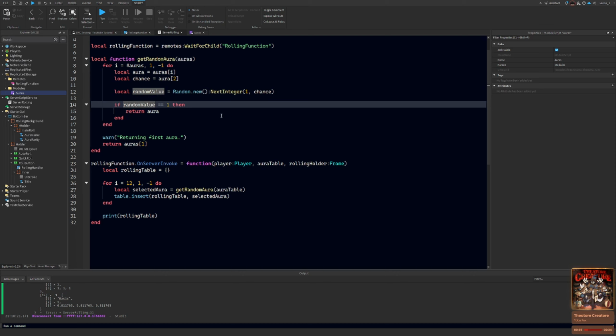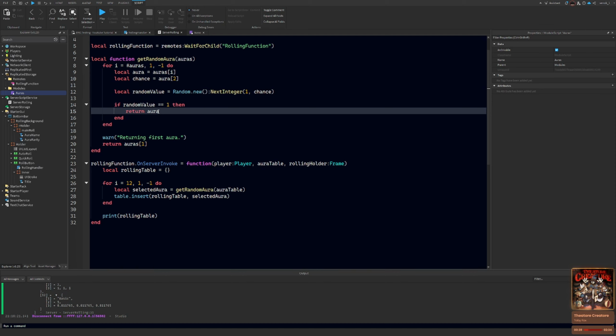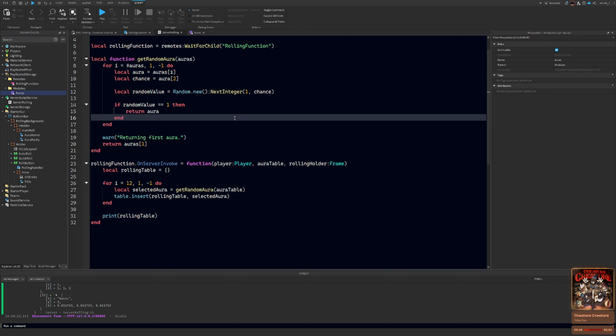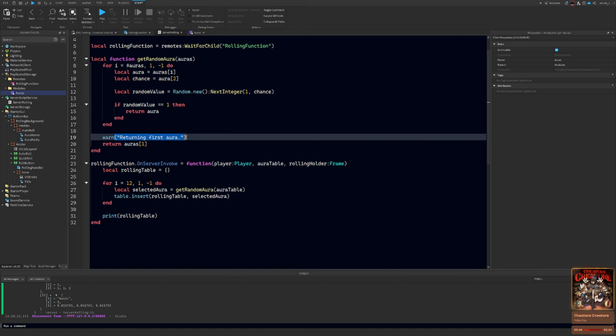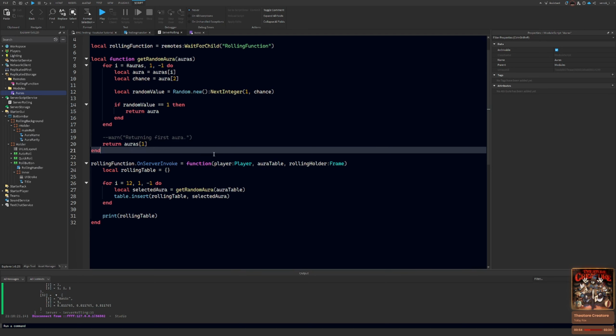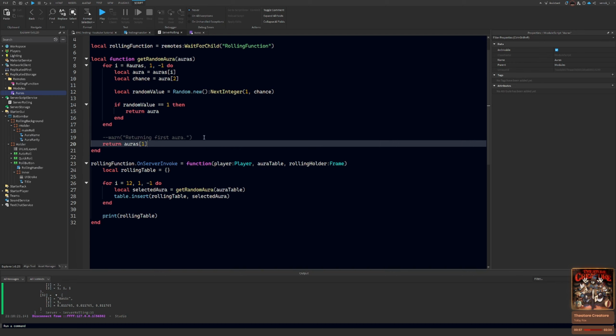So then we check if the aura value is equal to 1, then we return the aura that we just rolled. Otherwise, if there's no aura found, then it is returning the first aura. This is to test, right? But you can comment this out by doing 2 minuses, or 2 dashes, in front.